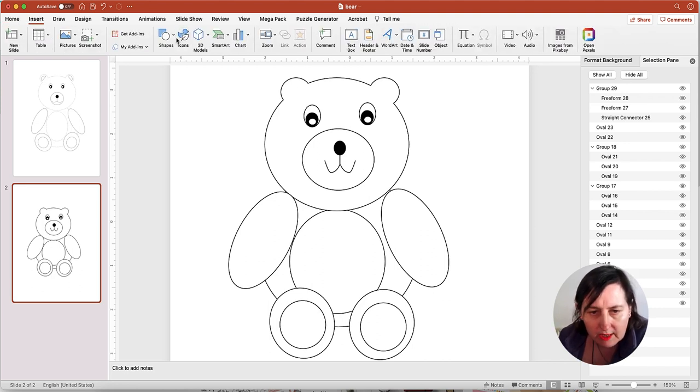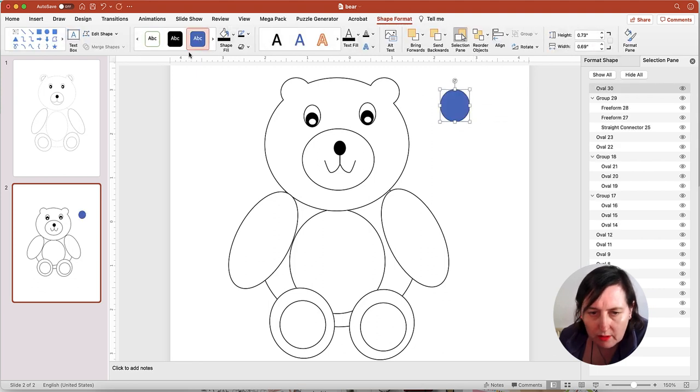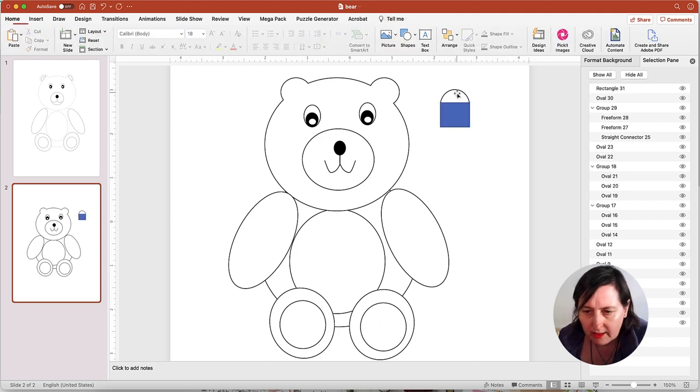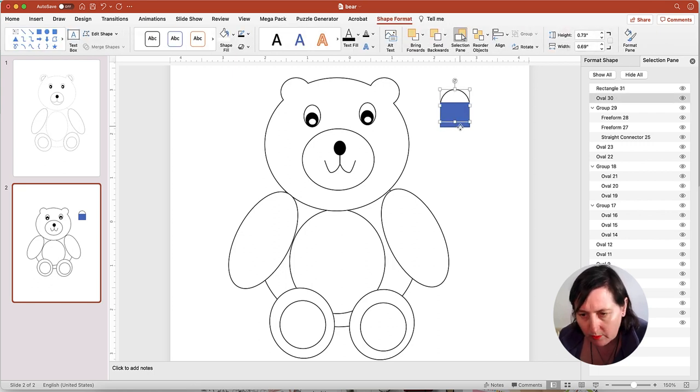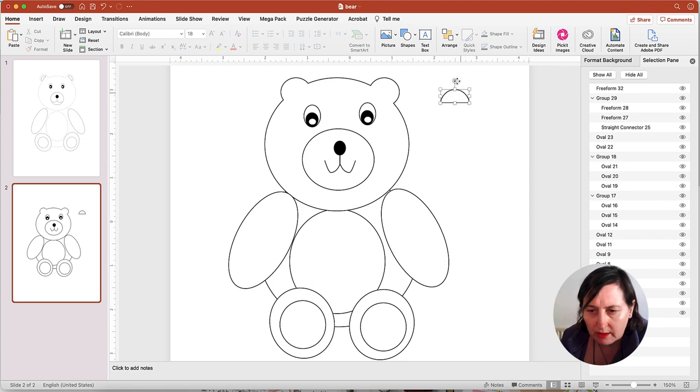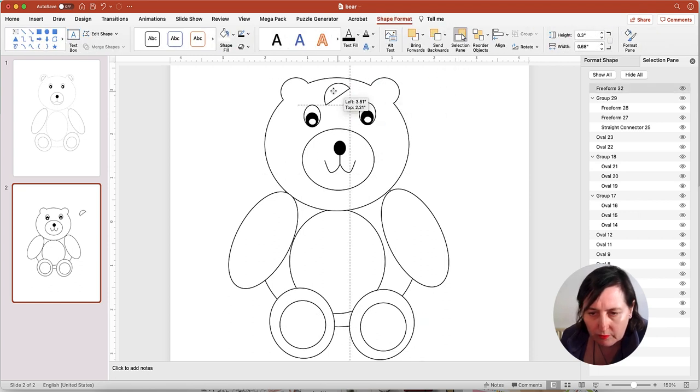Now what I did here is I took a circle, drew it out, shape fill white, line was black. And then I inserted a square. And just put that over there like that. And then I selected the circle first and then the square. And I went into subtract. And it gives me my little ear. Remove that there. And I can make it small so it fits in.